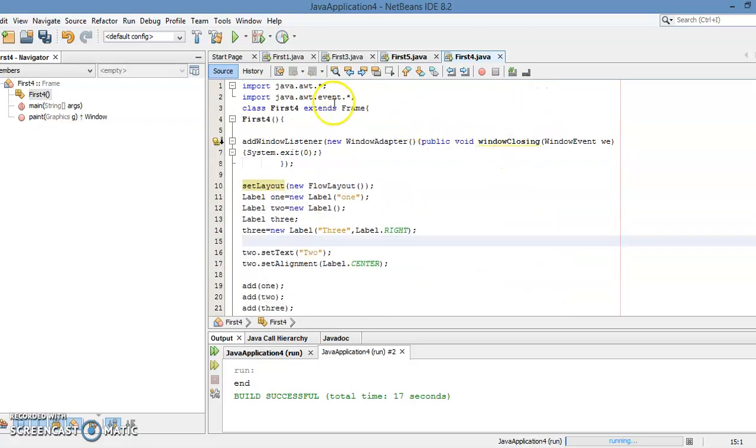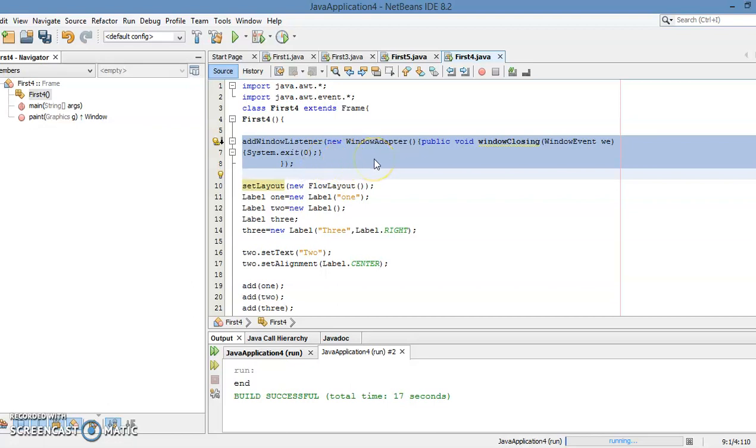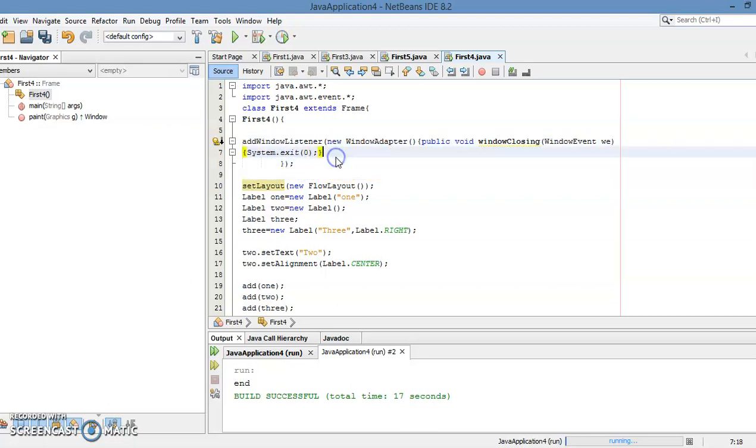So I'll start with the code. It starts with import java.awt.* and java.awt.event.*. Why event.*? I said I'm not capturing any event for my labels, but I am capturing the window closing event that I capture in every frame, because when I click on the cross, the window should close. The class name is first4, and it extends Frame because it has to act like a frame. In the constructor of first4, again the same thing, I am adding a window listener because I want the closing event to be captured.